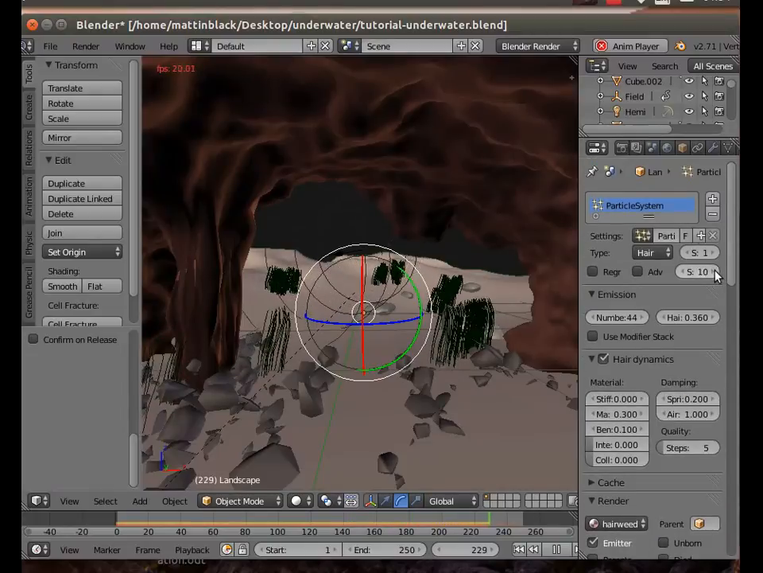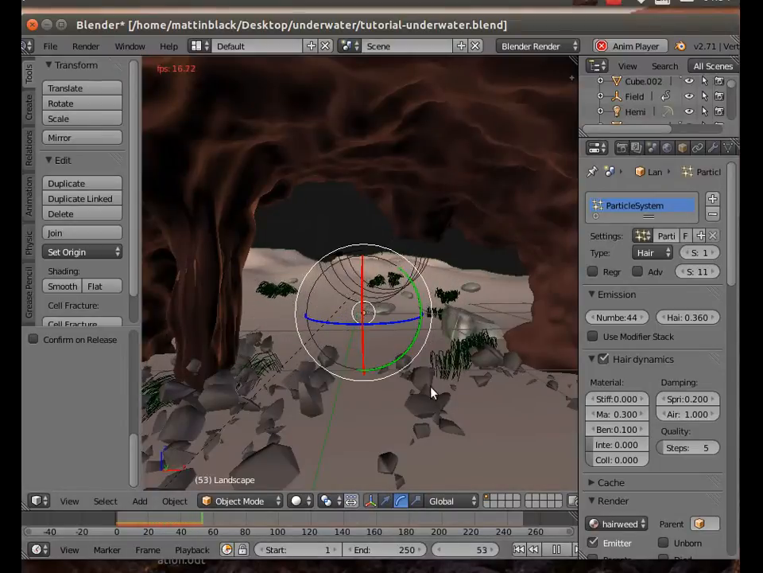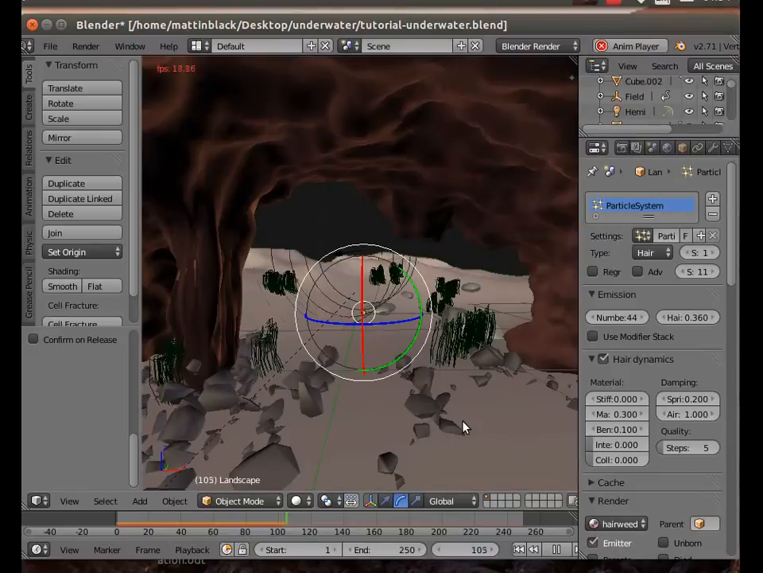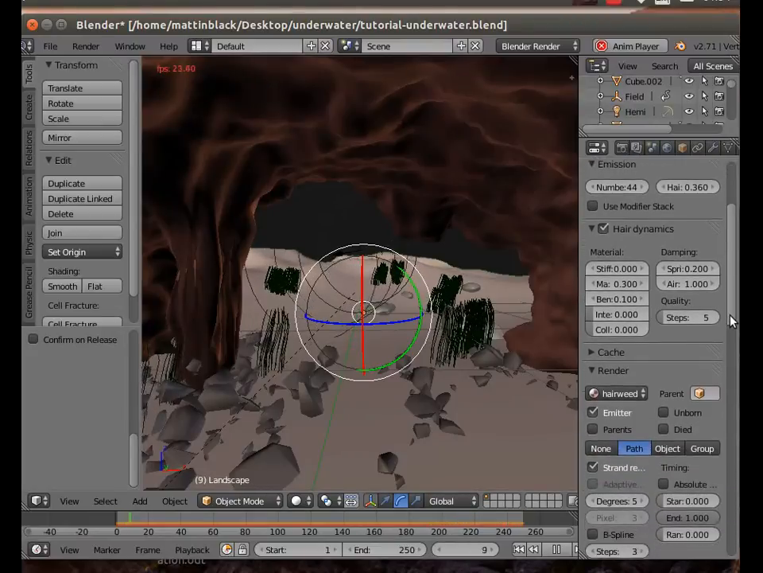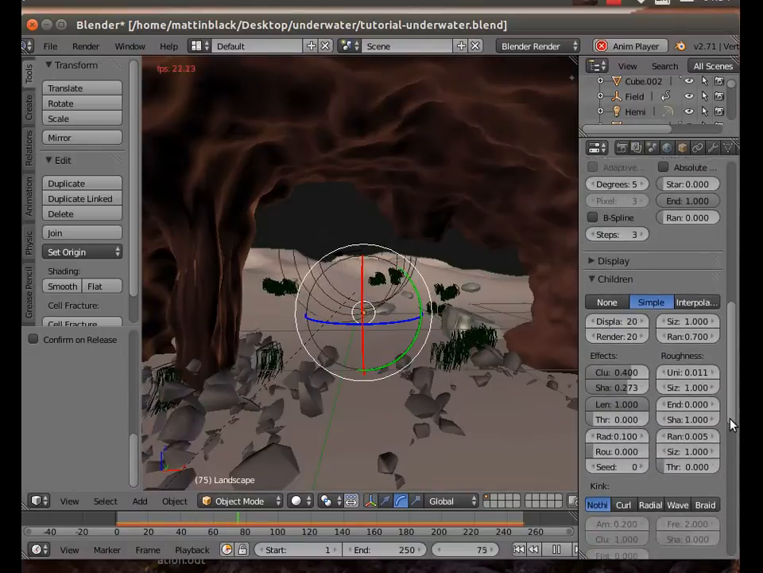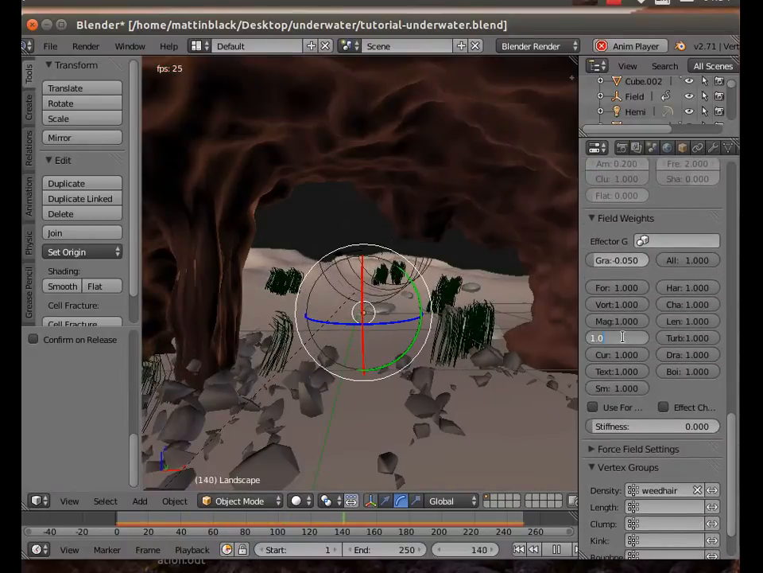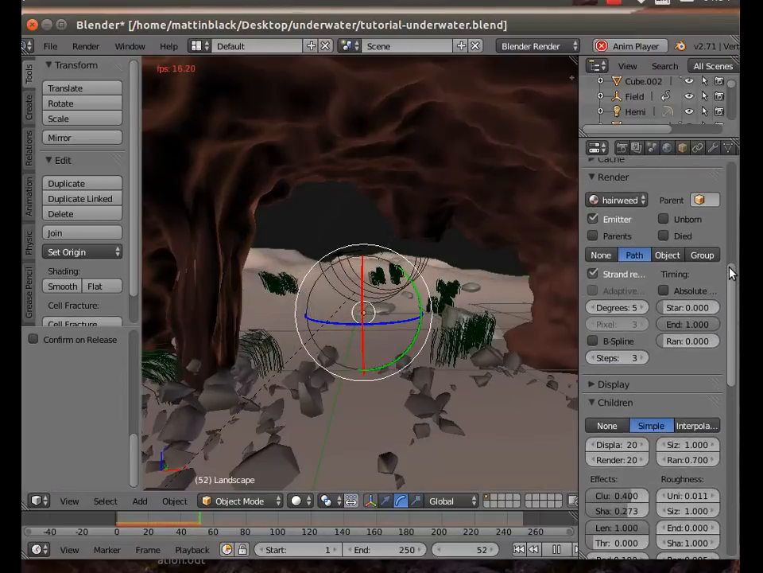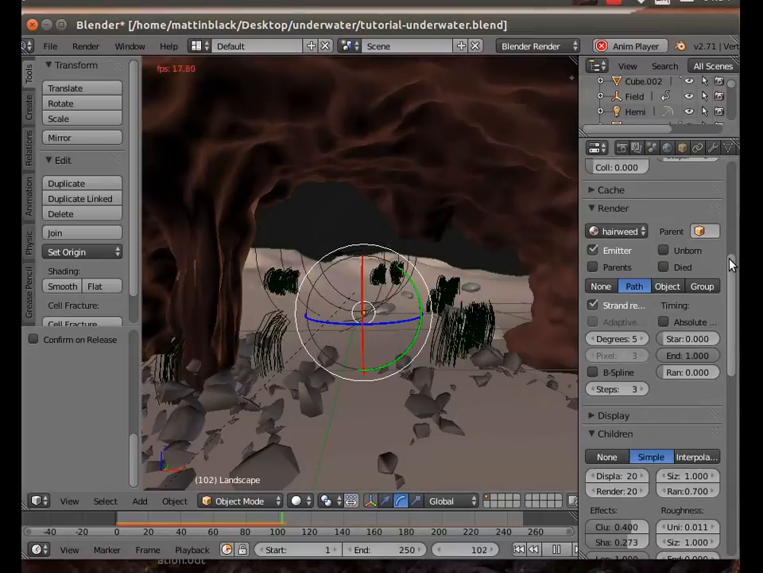I want more segments. And it stopped because it didn't start from 1. This is this whole Blender starting from frame 1 business. So there we go, you can see the weed is moving around quite nicely now. Still actually is a bit strong, so I'm going to go 0.5 on the wind effect. And that's a lot better.